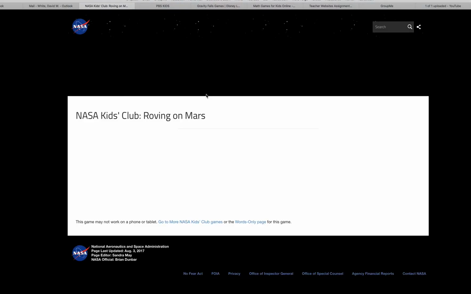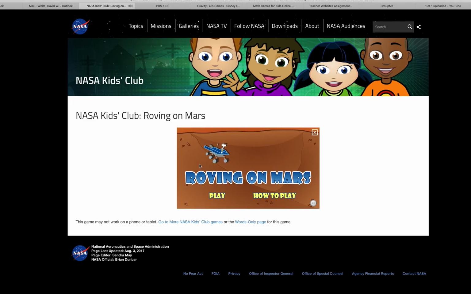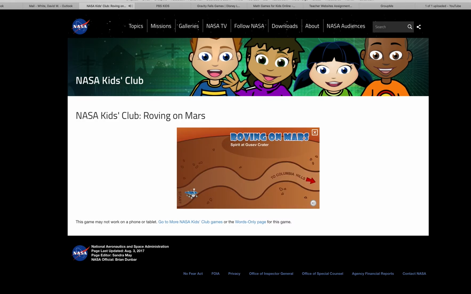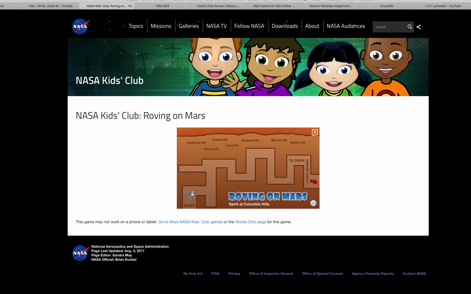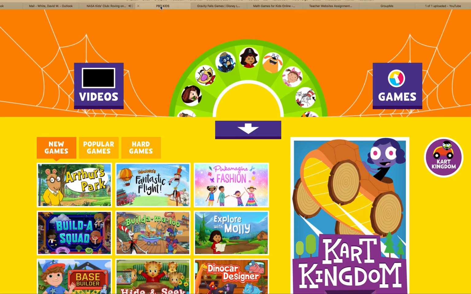So roving on Mars. You're going to need to have QuickTime Player, Flash to do this stuff. So when you hit play, the kids are just simply doing this stuff, and then they go to the next one, and yeah, if you hit the sides, it goes back. So there's stuff like that. This is interactivity.